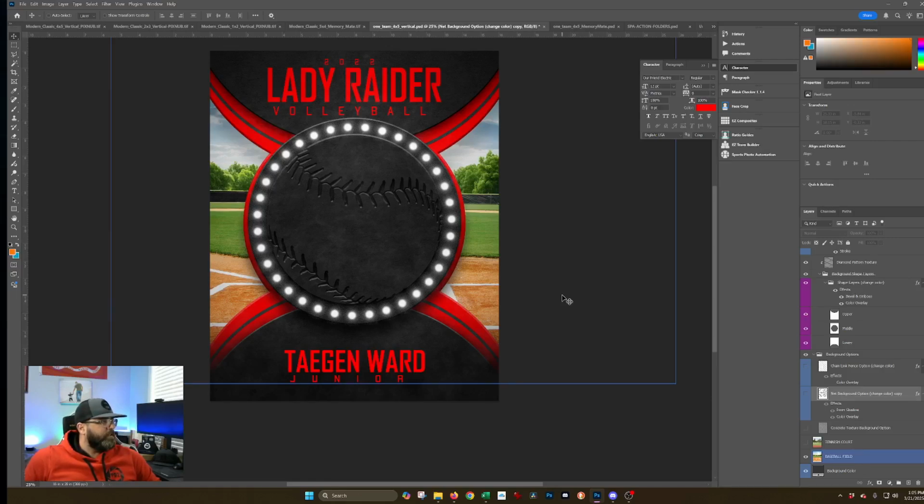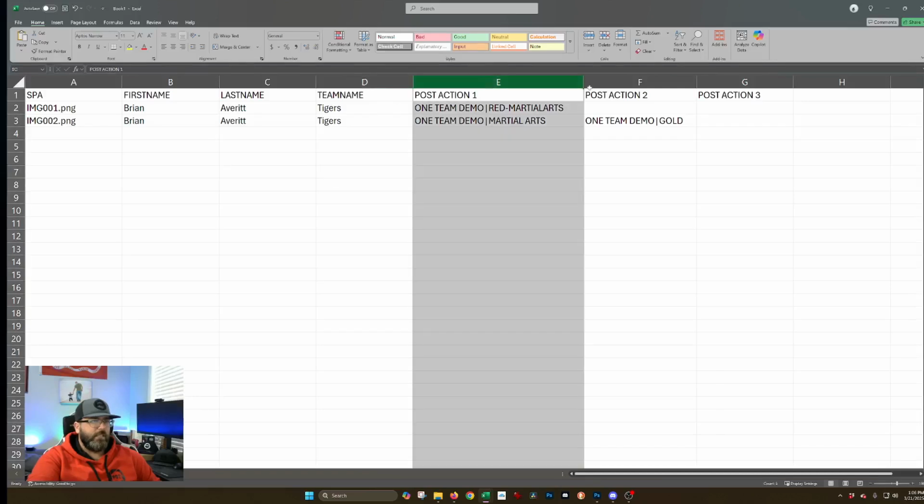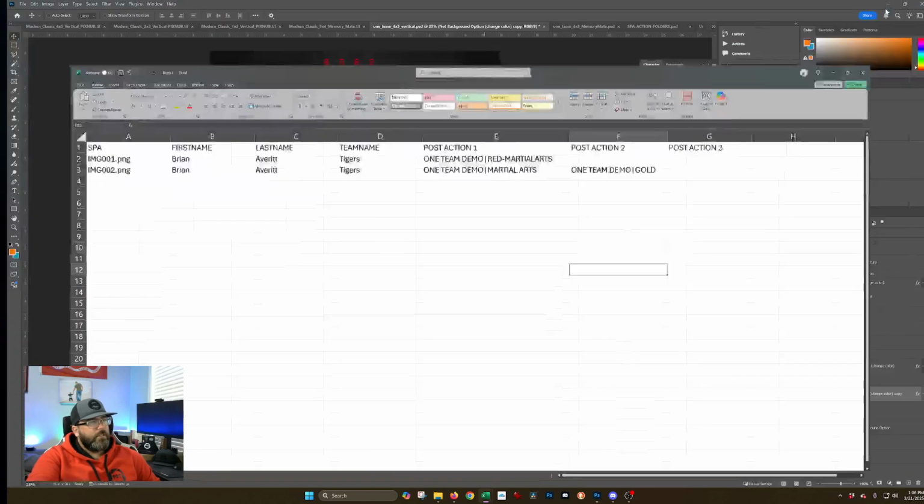Any other questions? Anything you'd like to see? Again, calling them from Pixnub is really easy. You just have your post actions here. Now you can also do pre-actions. I guess I can go over pre-actions.